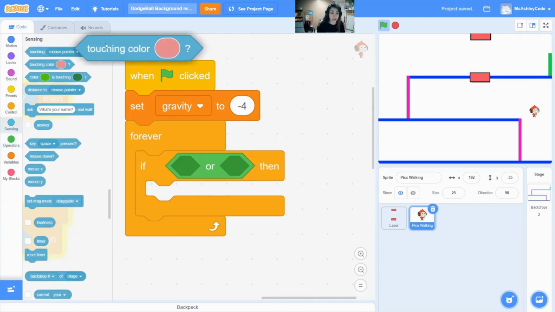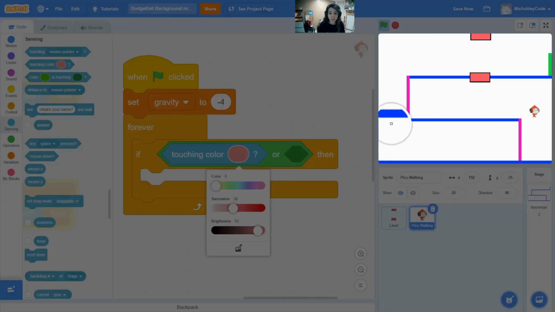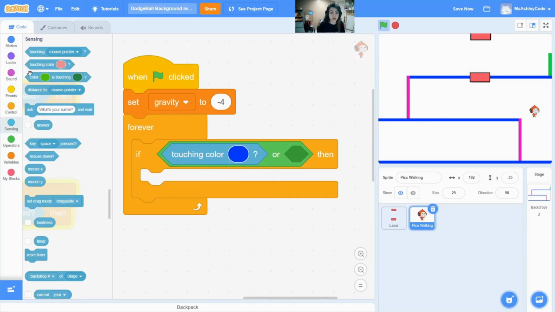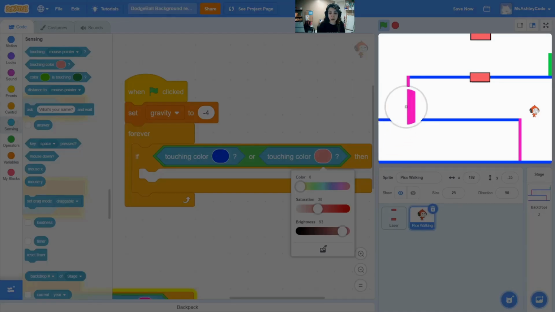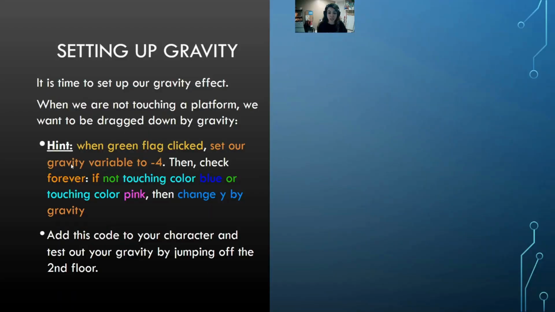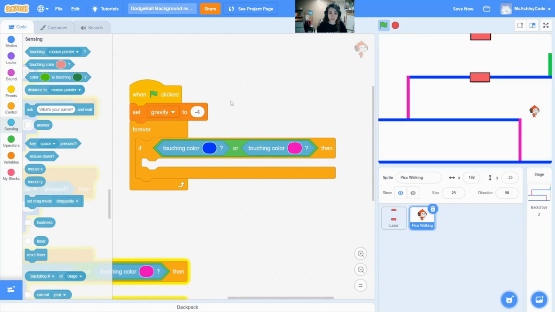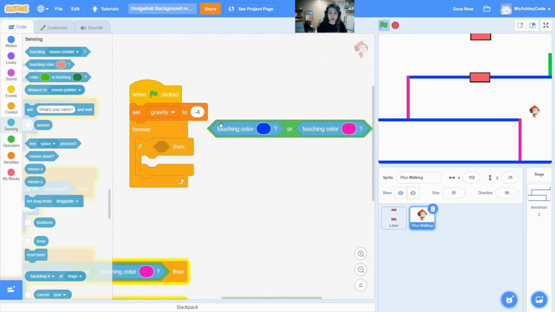And our condition is whether we are touching the color of the floor, the blue floor, or we are touching the color of the pink ladder we are climbing. Because if we are not on either of these colors, that means we are in the air. So gravity should go into effect. If we are not touching either of those colors, we will change Y by the gravity. So make sure that we are not touching color blue or pink.